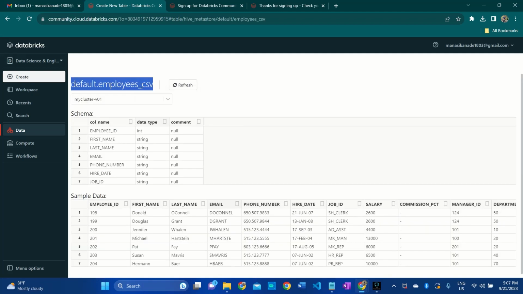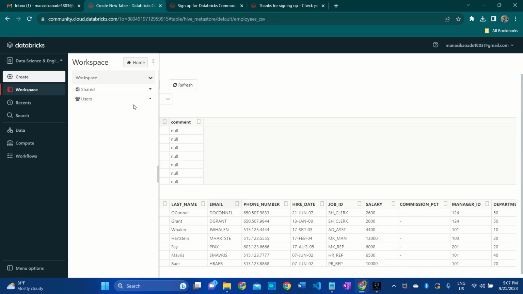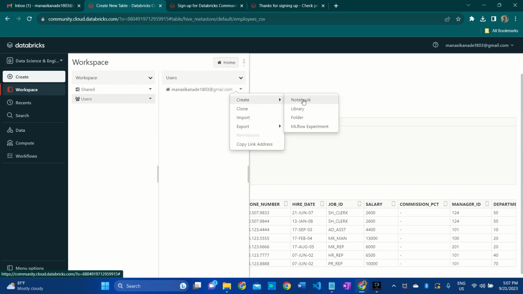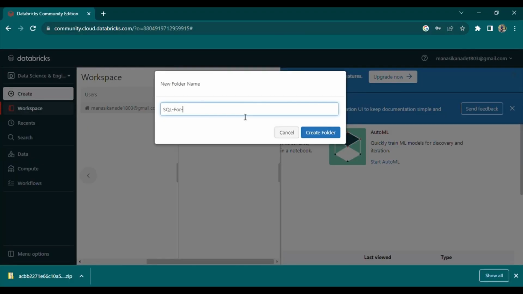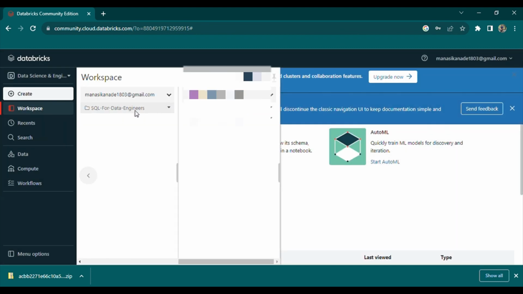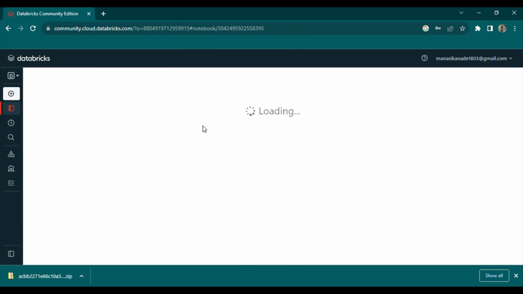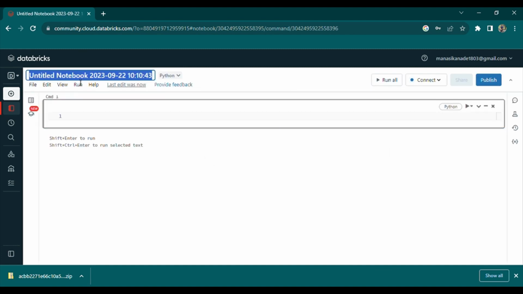So how to access or how to query this table? Go to Workspace, click on users. You will find your email. Click on create. I will first create a folder. Let me give some folder name here and click on the create folder button. Folder is created. Now we can create a notebook. So right click, create notebook, and you can rename this notebook.